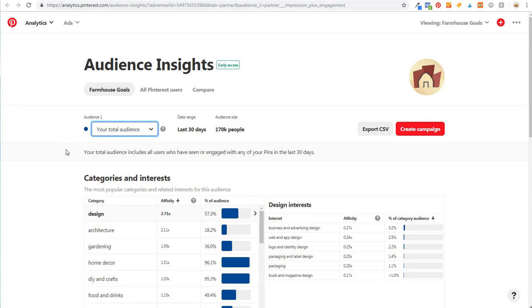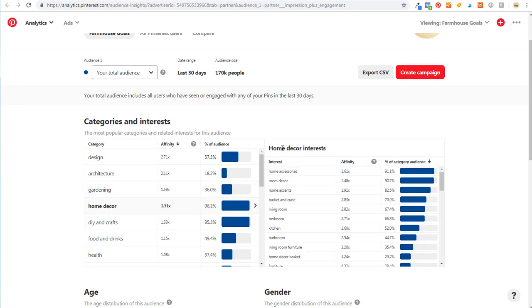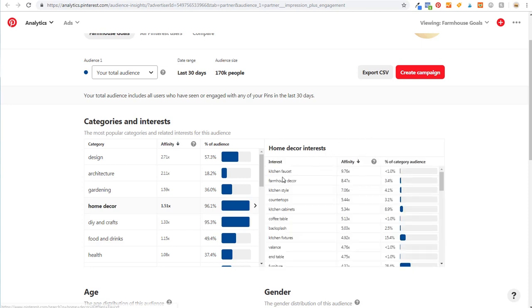And you can see some different categories and interests that people have shown an interest in basically that are connected to our pins. So if I click on home decor here, it's going to pull up a bunch of different home decor interests, the percentage of the category audience for each interest. So what I like to do is click on affinity here. And what you can see is some of the top things that are related to our pins.